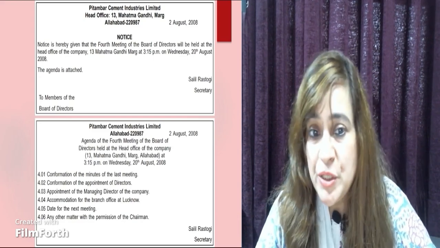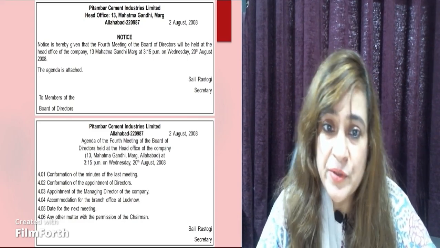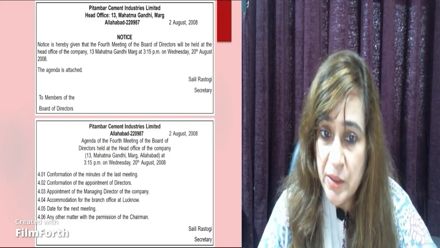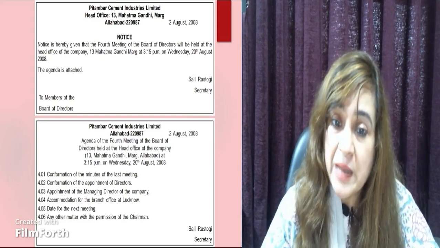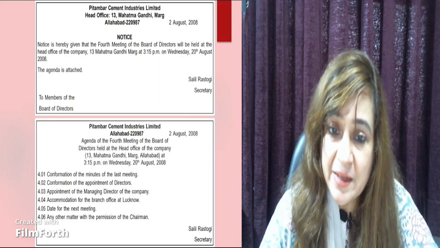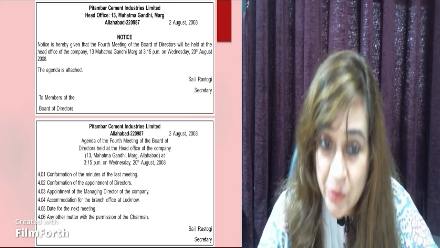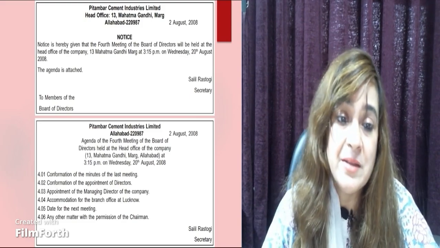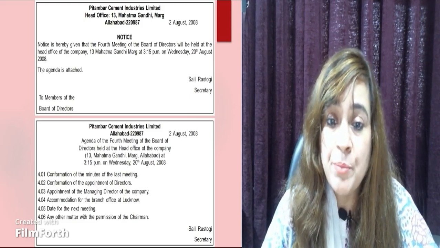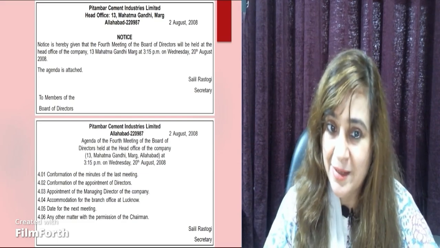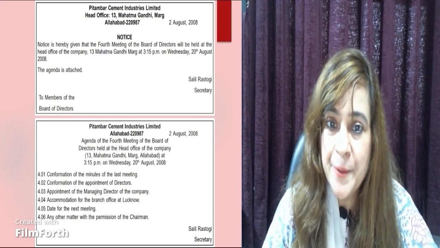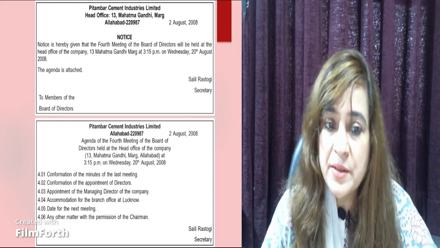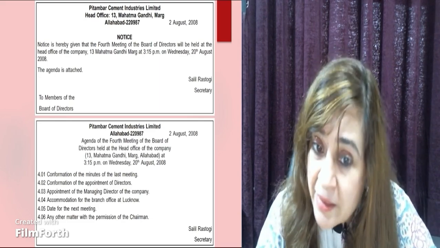Agenda of the 4th meeting of the board of directors held at the head office of the company, and the date and the venue are mentioned, and all that will take place. Anything that is going to ensue, any appointment of the directors. They mention here that confirmation of the appointment of the directors will take place. So obviously the agenda is already decided that there will be an appointment of directors, then an appointment of the managing directors of the company.